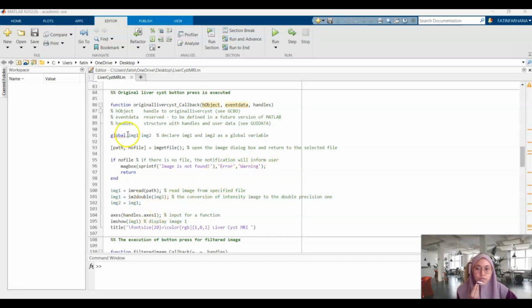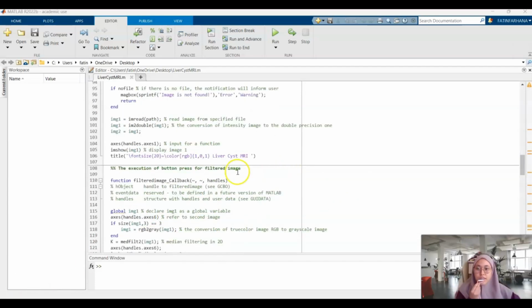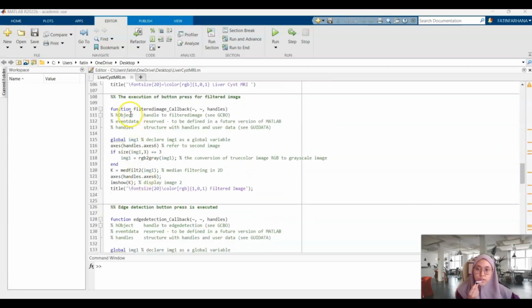And then if there is a file selected, this code, which is imread, will read the image from the file and then it will convert the intensity image to double precision, which gives a high quality image. Then the resulting image will be displayed as image 1 under the title of liver cyst MRI. Next, we will go to this part, which is the execution of the button press for filter image.